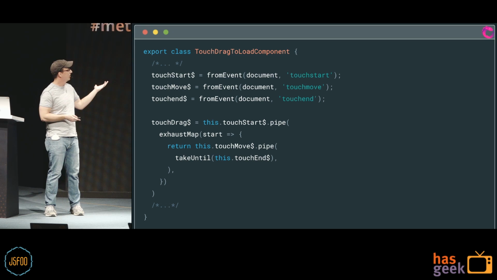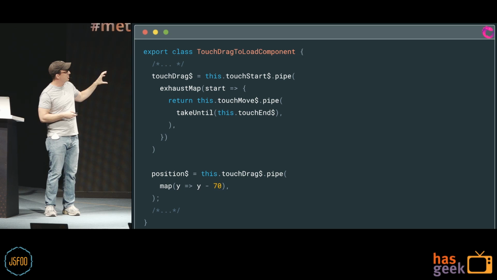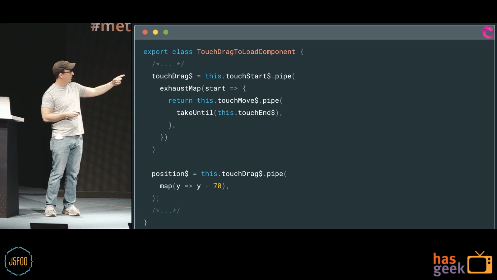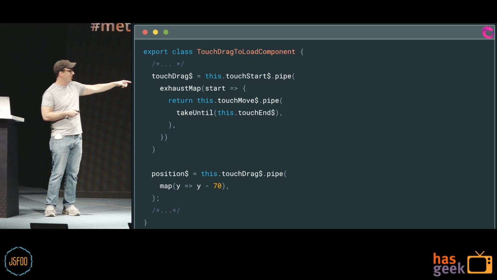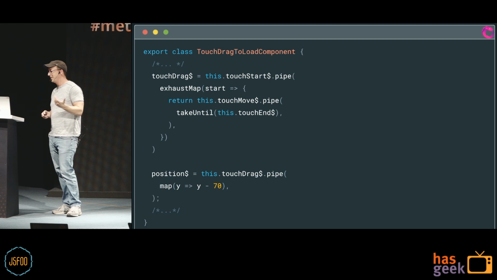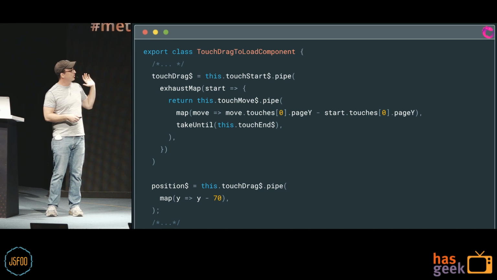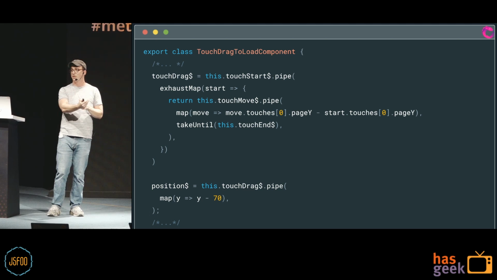And what I want to do is I want to make my positions actually derive from touch drag. So what I can do is I can just say, okay, there we're going to map y minus 70. There's a problem with this because that is an observable of touch events, right? And I can't subtract a touch event or 70 from a touch event. That doesn't make any sense. That's not a number, right? So I need to get numbers out of that. And I can do that with a simple mapping up here where I'm saying, okay, we'll just take the current touch y position and subtract the start y position from it. So I get like an offset. So now I have this observable of numbers for the offset of how far I've dragged my finger.